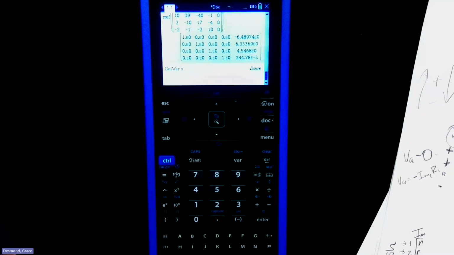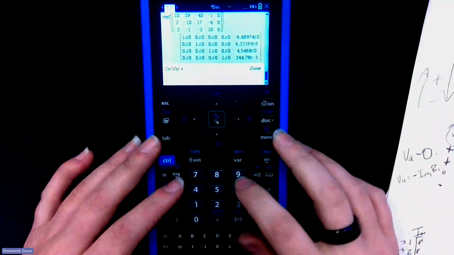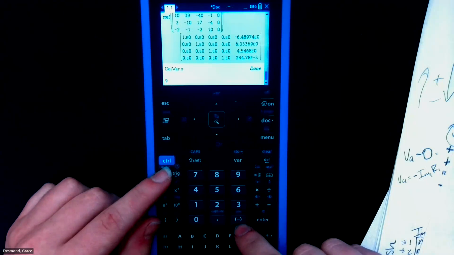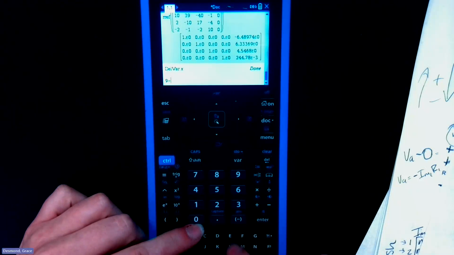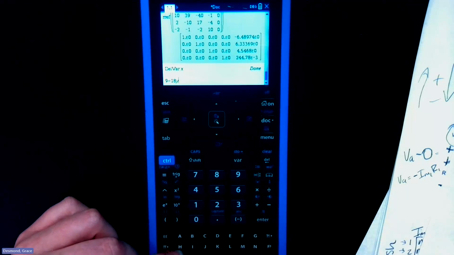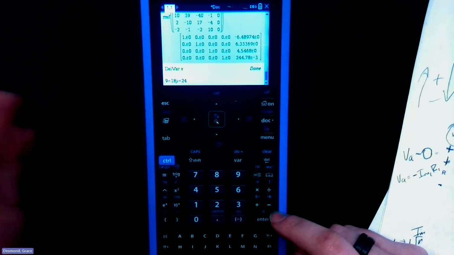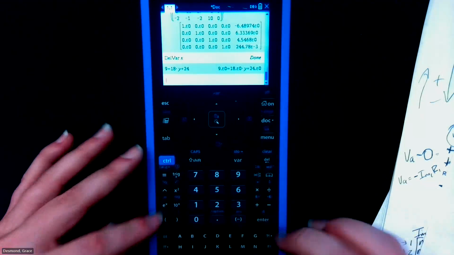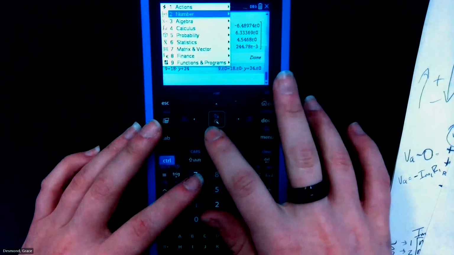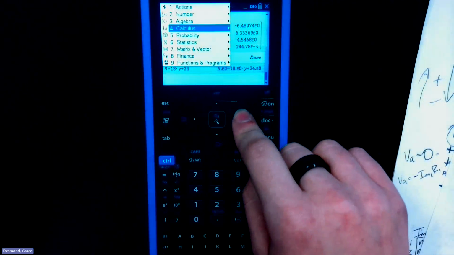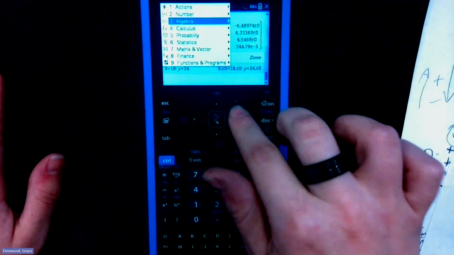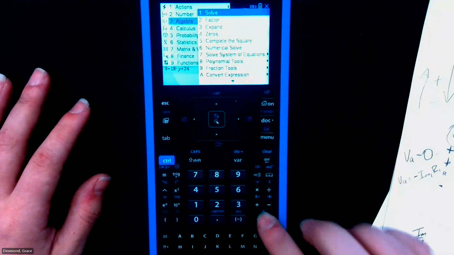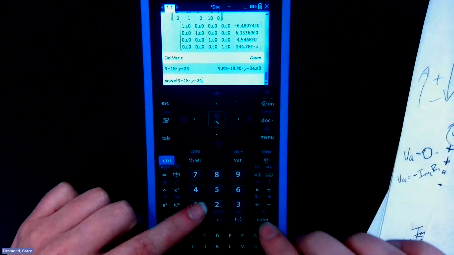Now say you wanted to solve for y. Say you wanted 9 equal to 18y plus 24, and you wanted to solve for y. What you're going to do is menu and then algebra, because it's an algebra equation, and solve, or just type solve. And then you're going to put that equation in there.